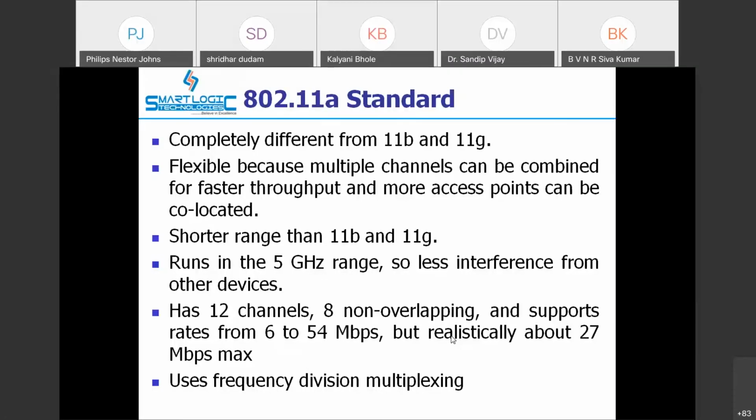11n is completely different from 11b and 11g. It is flexible because multiple channels can be combined and faster throughput is achieved. We can also have more access points. Okay, range is also very less. Again, it uses frequency division multiplexing.